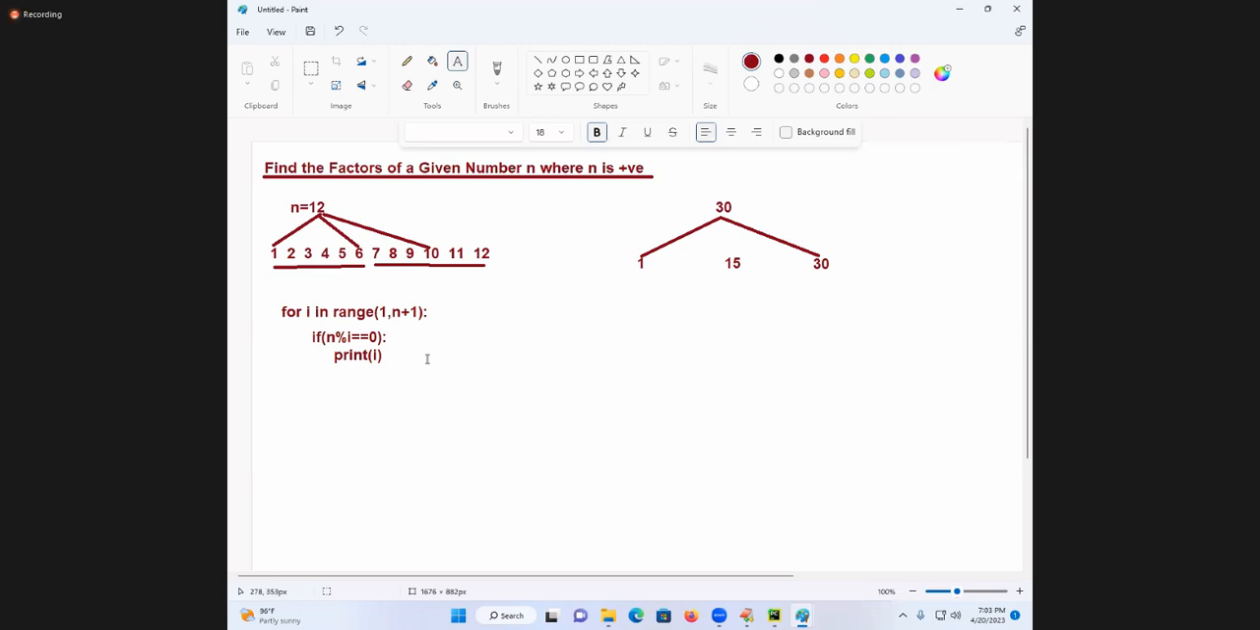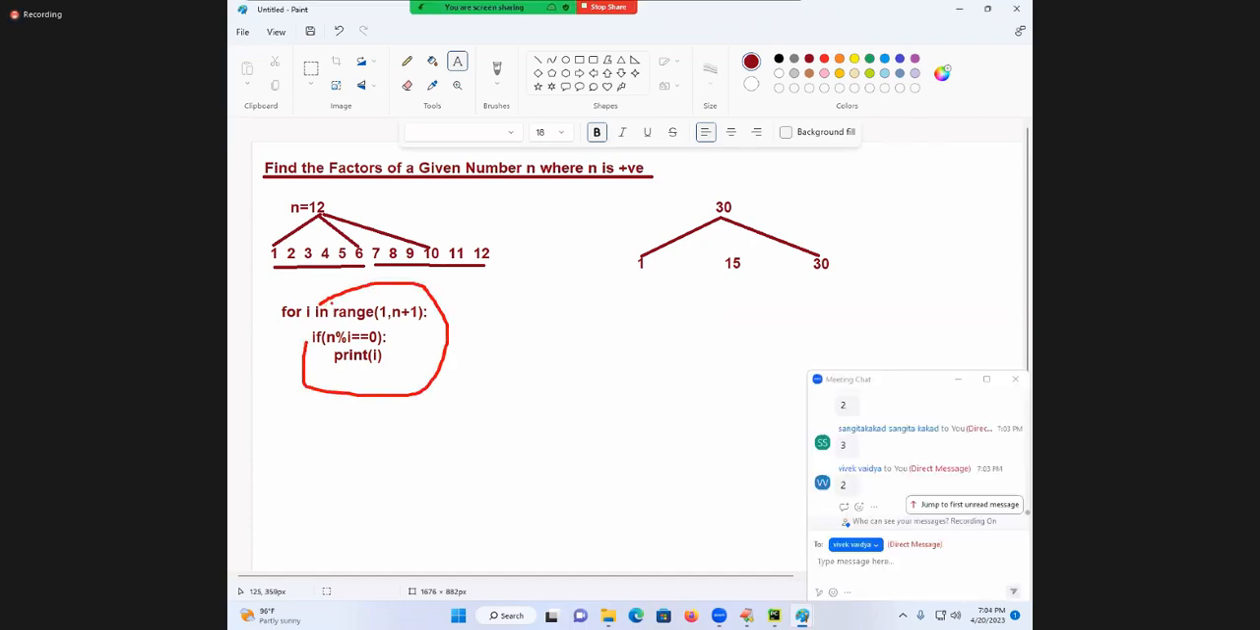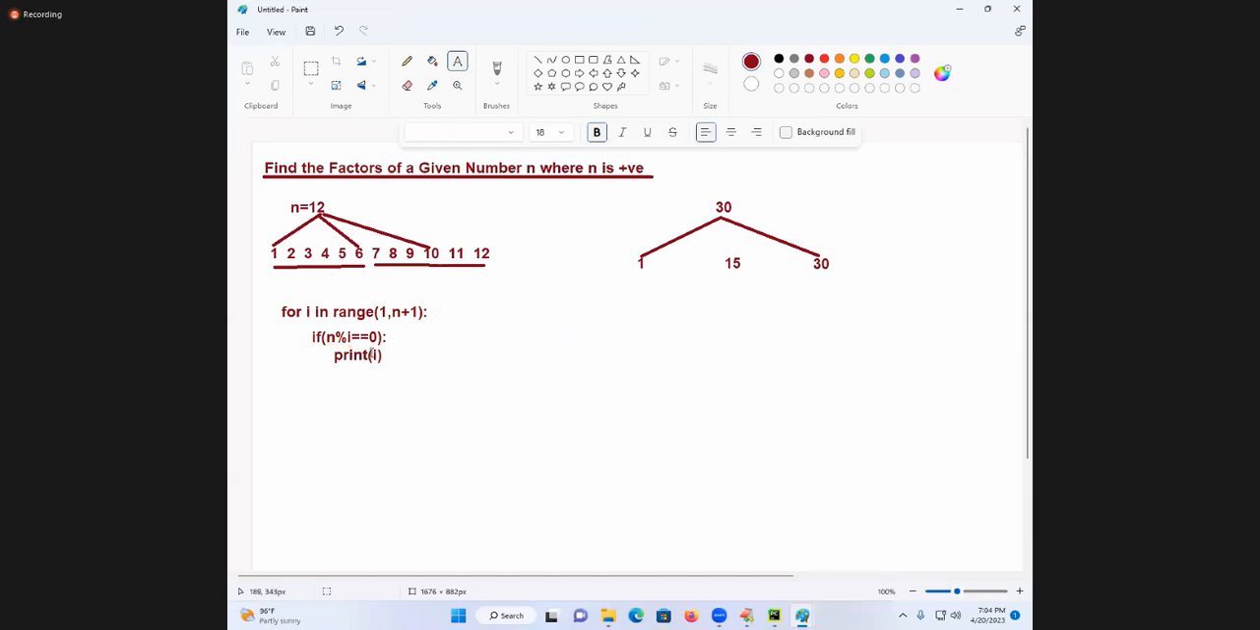I means I, you, me, etc. will not print. What is the I value? 2. 3. 2. I value is how much? 2. Going to where? For loop. What is the value of I? 3. N value? 12. I value? 3. 12. What is the remainder? 0 is equal to 0. True. Print what? I. Think about it.